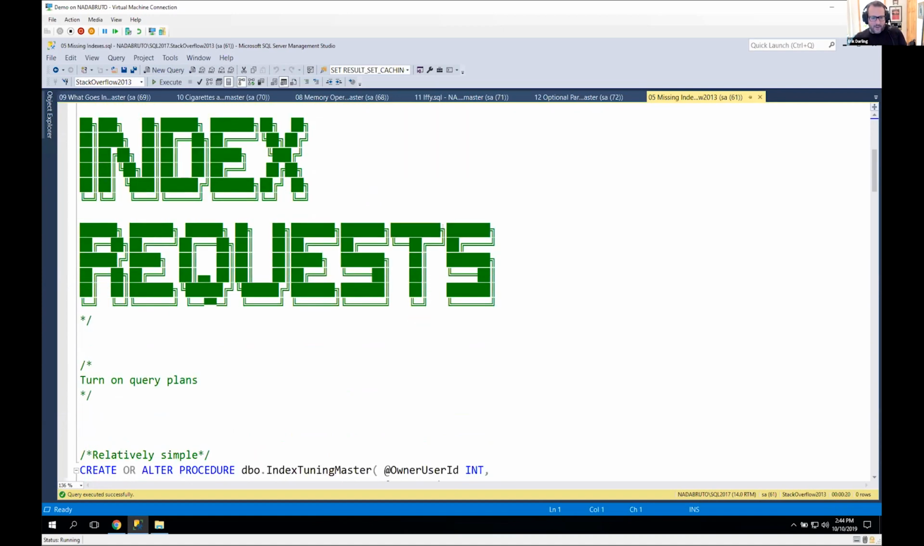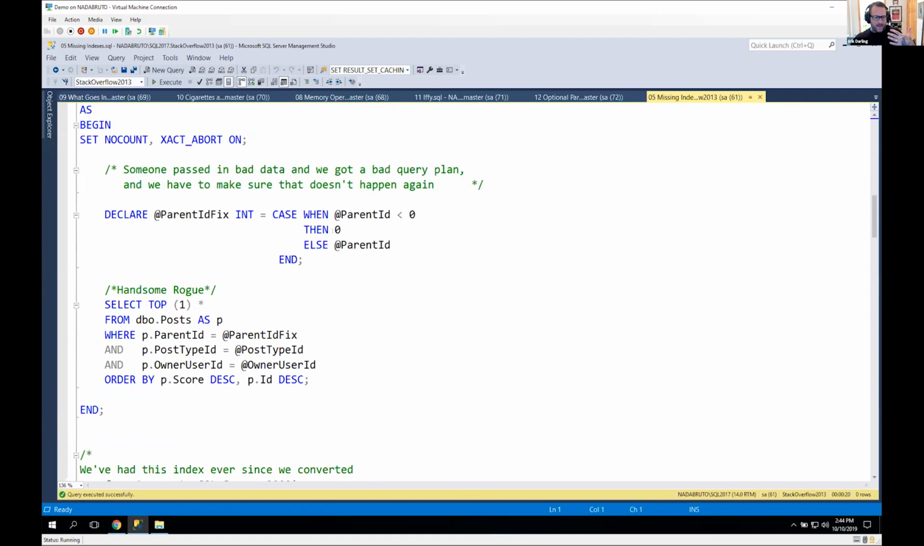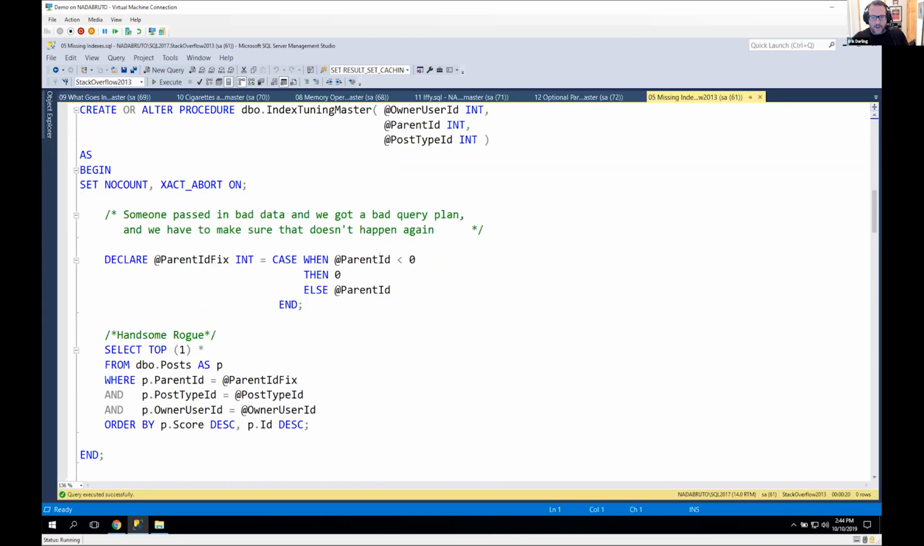So I want to talk about how missing index requests can sometimes backfire. Now, this is inspired by something that happened with a client, where once upon a time they had a stored procedure, and somehow someone had passed a weird value into that stored procedure. And when they passed that weird value in, they got this terrible execution plan that broke things. So inside the stored procedure, they declared a variable and fixed it: if you get a negative value, we're going to set it to 0, or multiply it by negative 1 so it changes. Like we have to do something here. So they had this stored procedure and it did that.